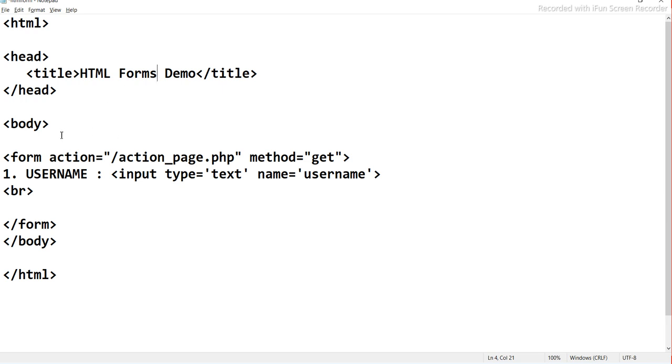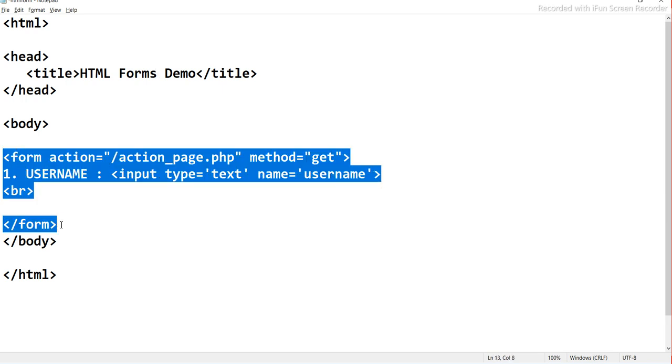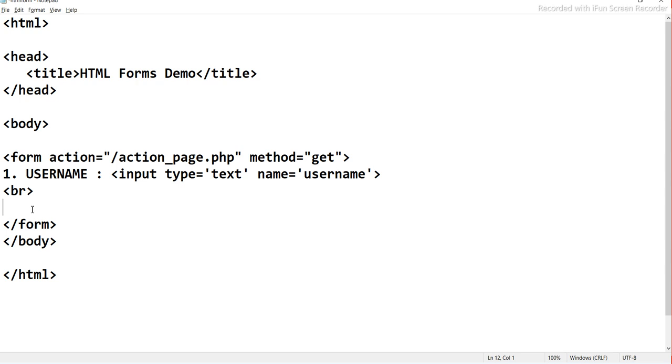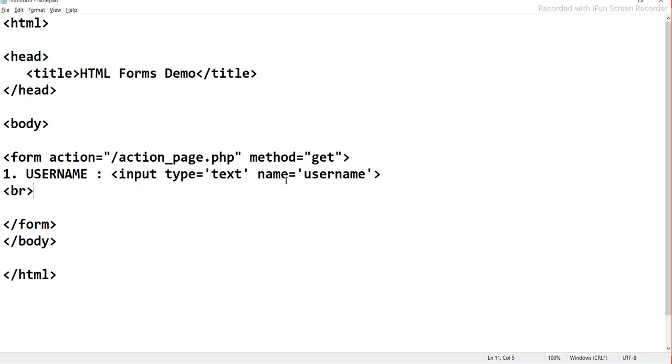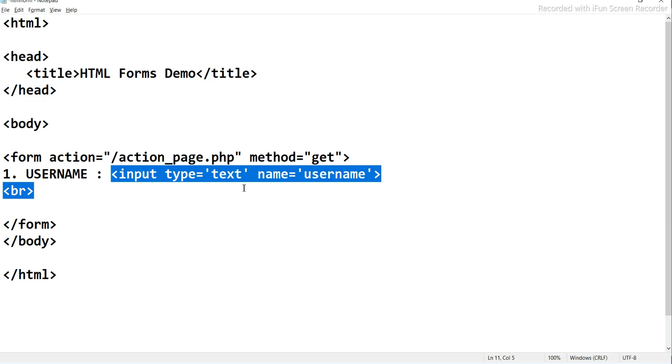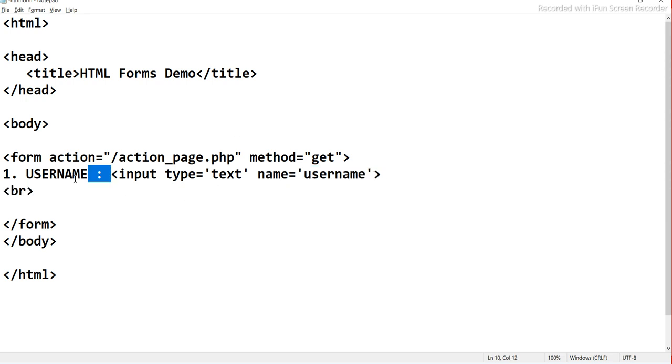Okay, now in the body section I have created a form which is having only this text box. The text box name is username. I just gave you the general syntax: input type equal to text, then name equal to username. Same thing whatever I have shown in the PPT I have written here, and this is the normal text that can appear on the HTML page.